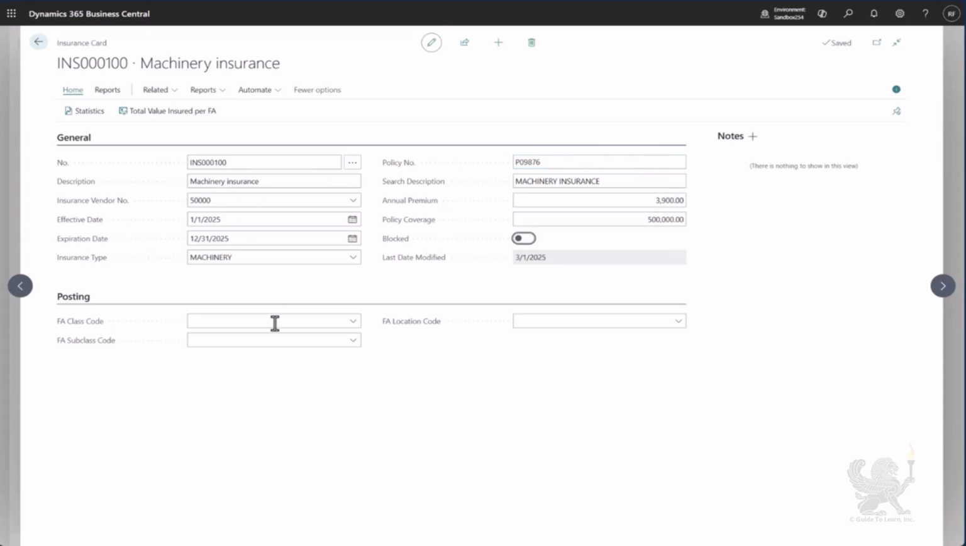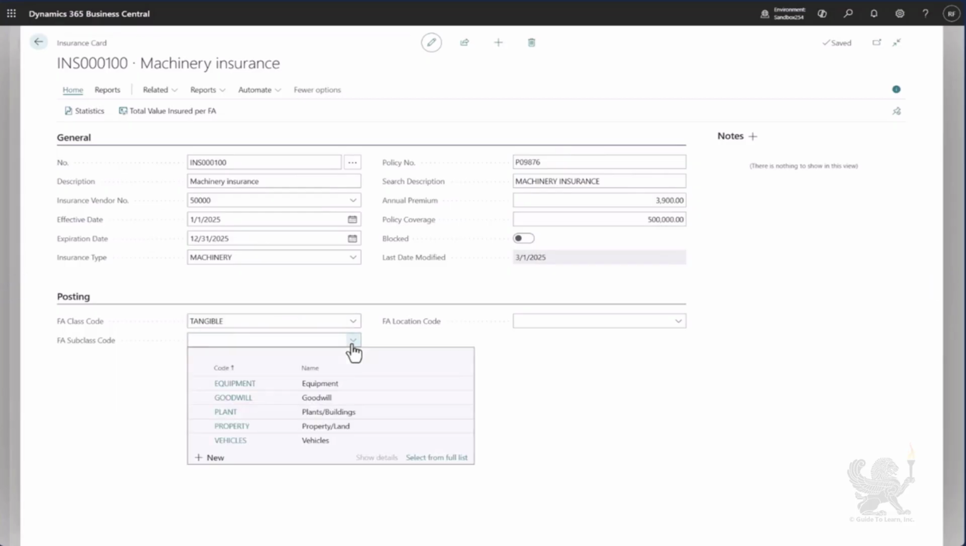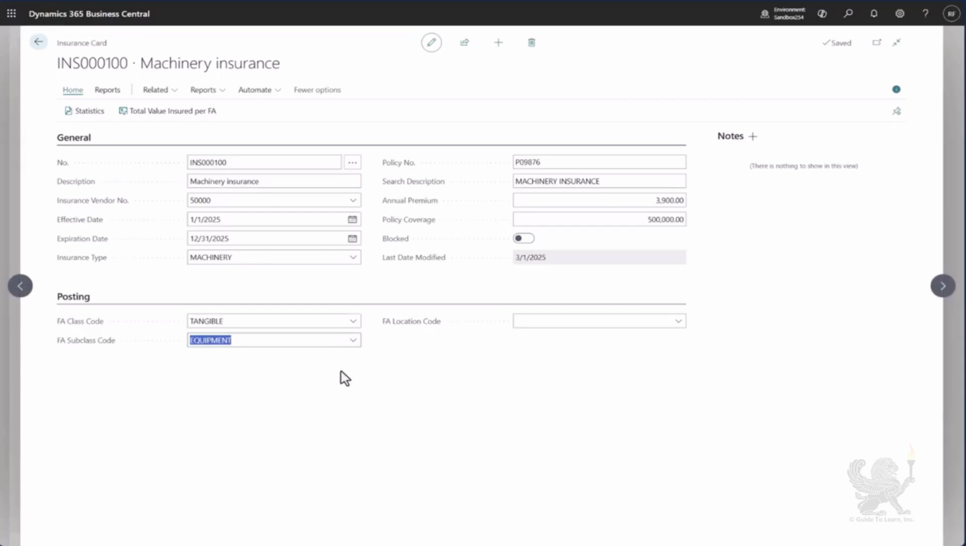In fixed asset class, I can select tangible, and inside the fixed asset subclass, I can select equipment. And I can also select a fixed asset location code if needed. And this is how easy it is to create a new insurance policy inside Dynamics 365 Business Central. And later on, we are going to use some of the insurance policies in other demos and videos.